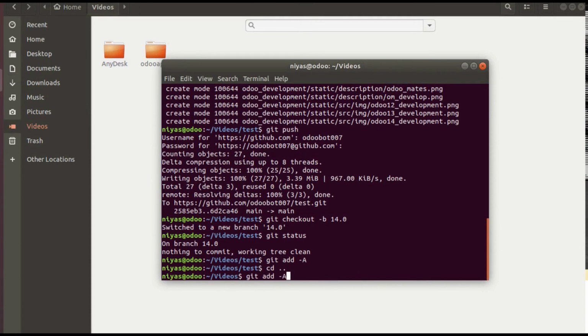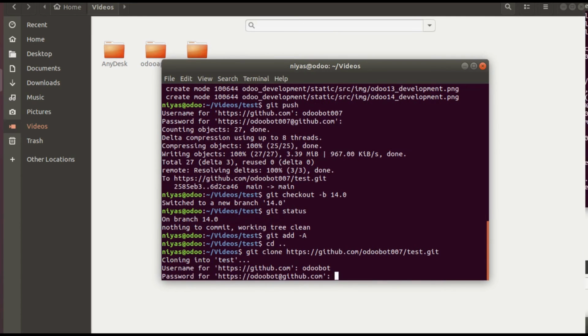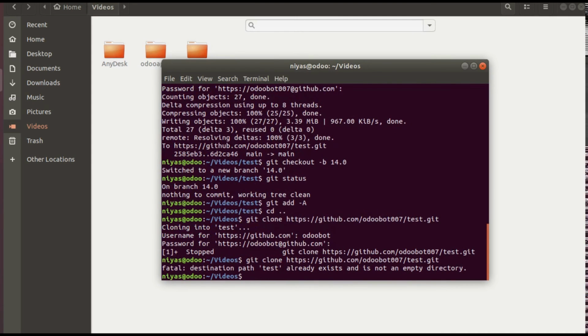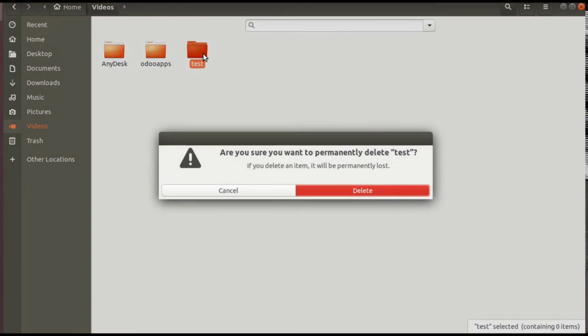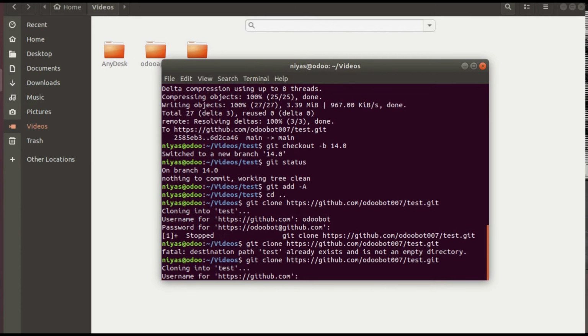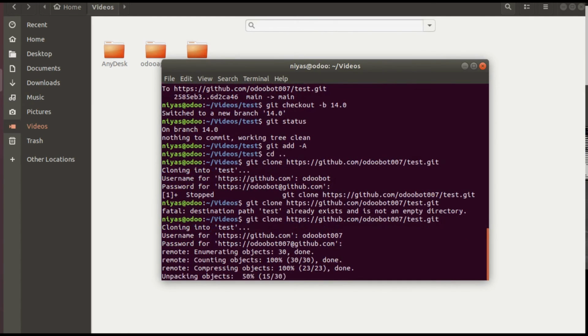Where is git clone? I'm cloning that one. Enter your password, sorry, control Z, it was a wrong username. Let me remove this, delete, clone it again, Odoo bot 007, enter your password. You can see it's getting cloned.